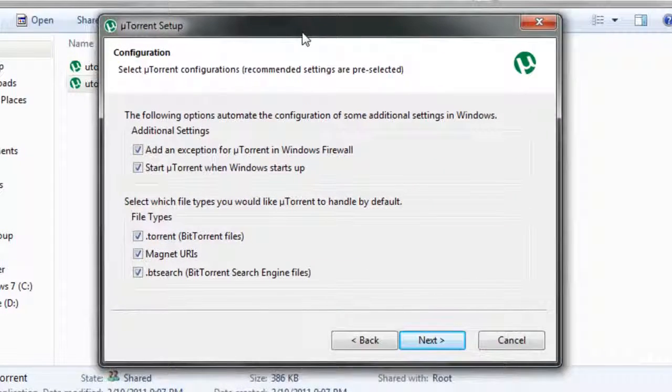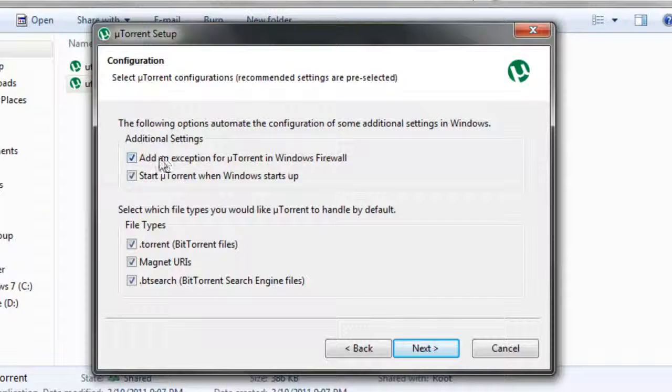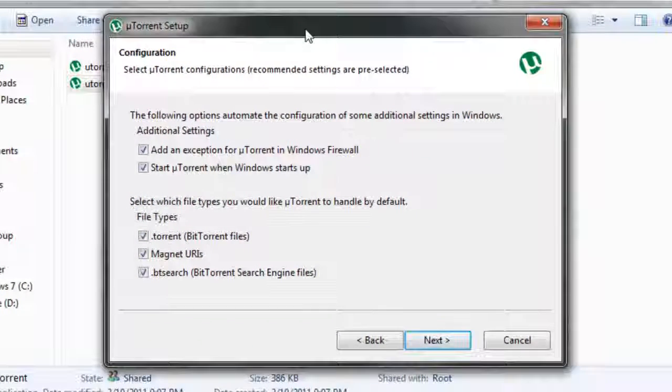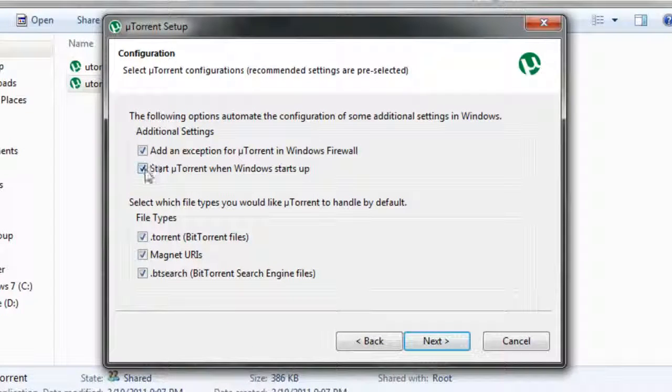Now you can configure uTorrent. The first option in additional settings is add an exception for uTorrent and Windows Firewall. This is pretty much necessary since it will stop the Windows Firewall from filtering traffic coming from uTorrent. This will generally let you get higher upload and download speeds, so keep that checked. I wouldn't really recommend letting uTorrent start when Windows starts up. It will just add to the delay in which Windows starts up, so just uncheck that.